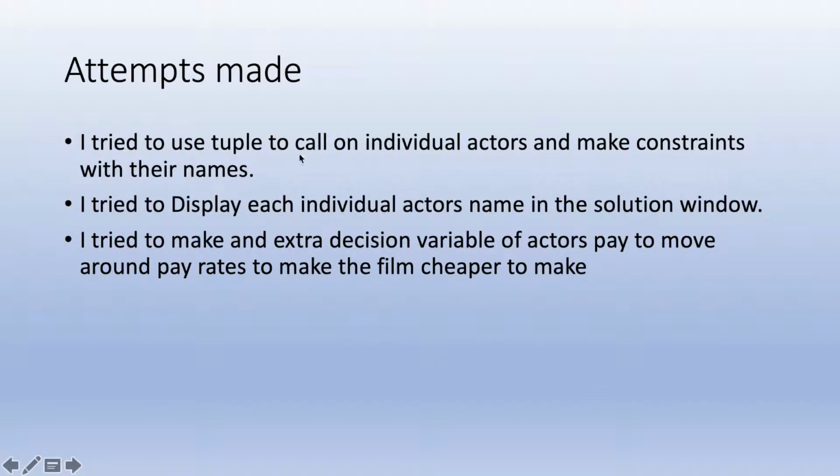The attempts that I made: I tried to use tuples to call on individual actors to make constraints for those individual actors to not work certain scenes or not work certain days or not work with certain other actors. I tried to display each individual actor's name in the solution window. I tried to make an extra decision variable of each actor's pay rates to move around to make the film cheaper. As you can see in my code, I have all these commented out.